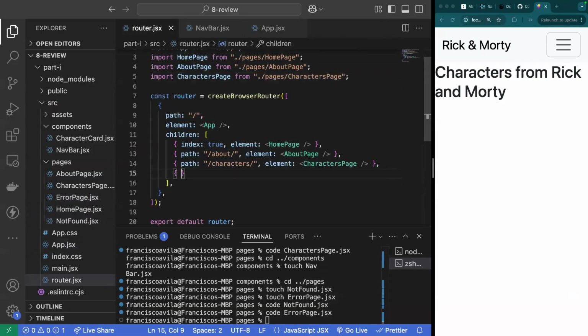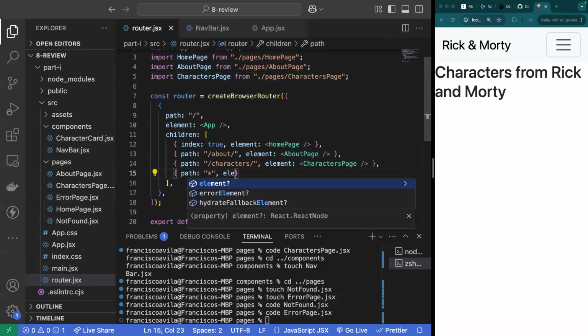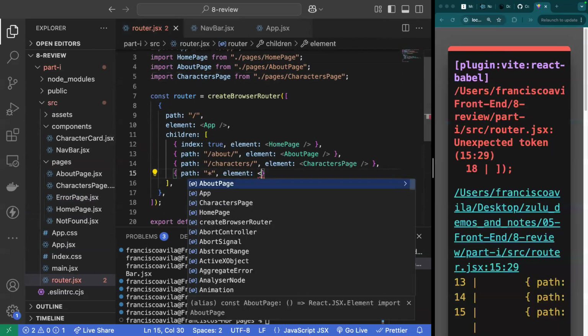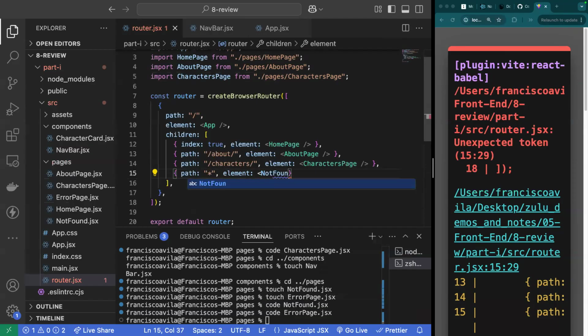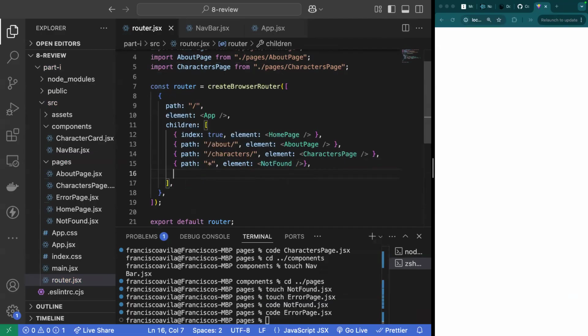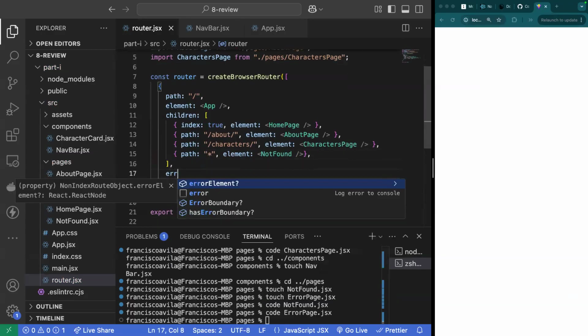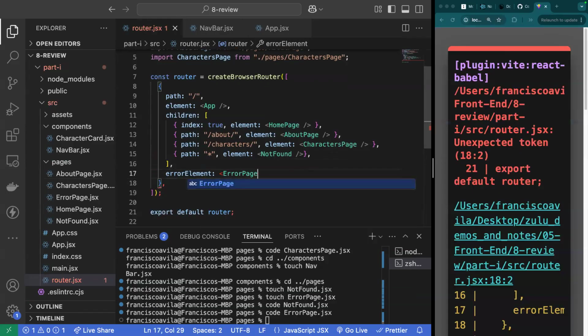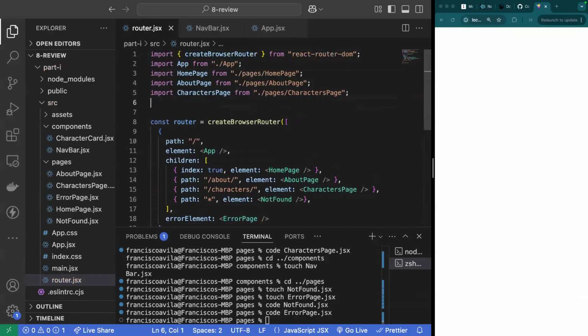In the router, I'm going to go ahead and add my not found page and specify that the element that we will be responding to with will be not found. All right. And then finally, we need an error boundary, which will take in our error page. Let's go ahead and import both of these.